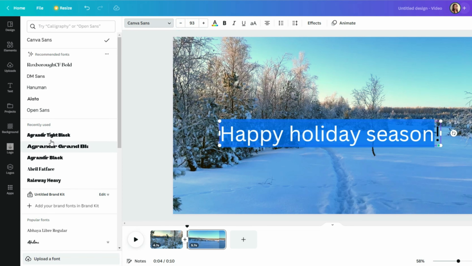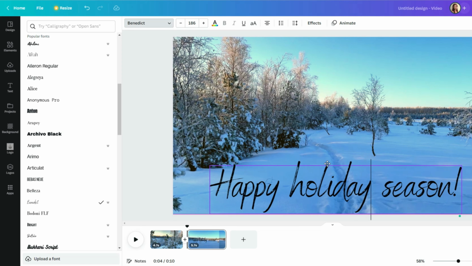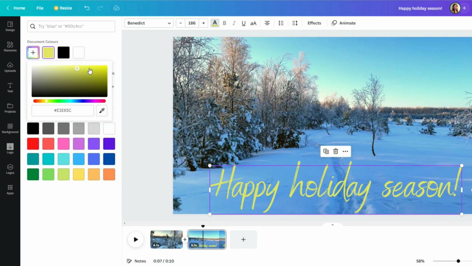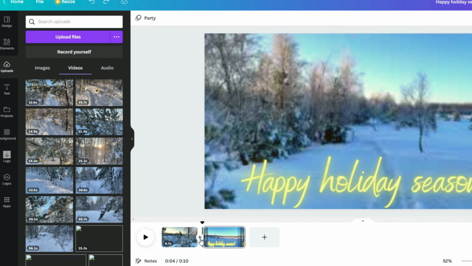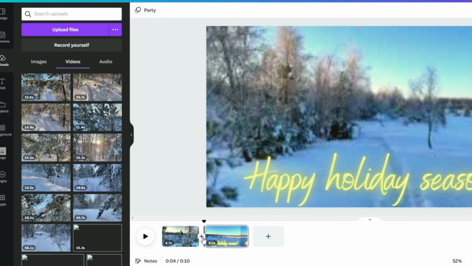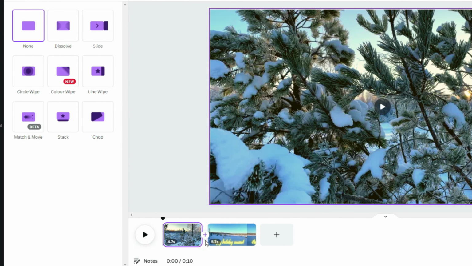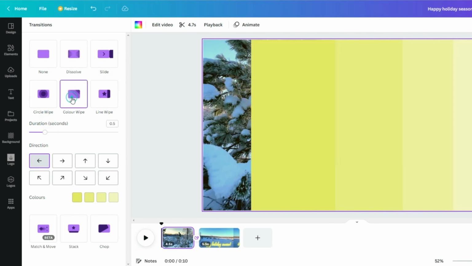Now you can customize your text. Choose font, size and color for your text. You can apply effects and animation as well. Like always, play around with your text. After we customized our text, next thing what we can do, we can also apply transitions between these 2 pages. Find this little plus sign, click on it, and under here is Add Transition. On the left side, we can see different kind of transitions. Choose the best one for you.